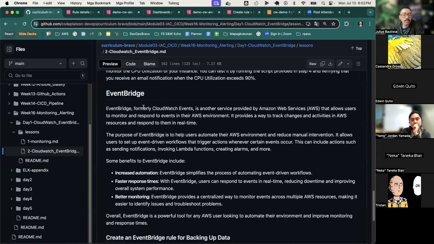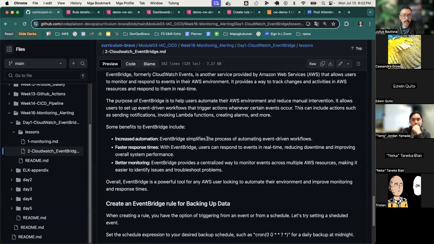And EventBridge, which was formerly CloudWatch Events, is just another way of creating additional monitoring and alerting. And in a way, it's a little more, I guess, dynamic. It allows for you to create monitoring over multiple AWS resources, for example, right? And it allows you to even trigger actions that are, let's say, maybe more complex than just a simple alert. Like you could trigger a Lambda to act in a certain situation.